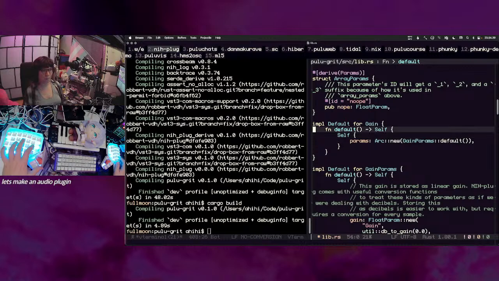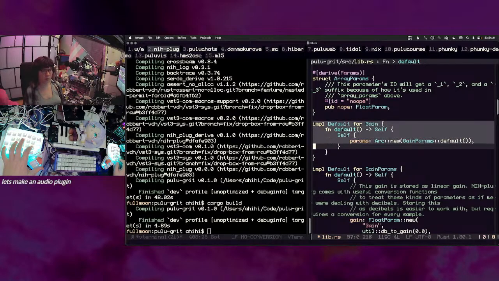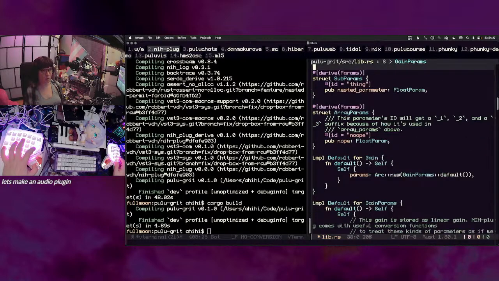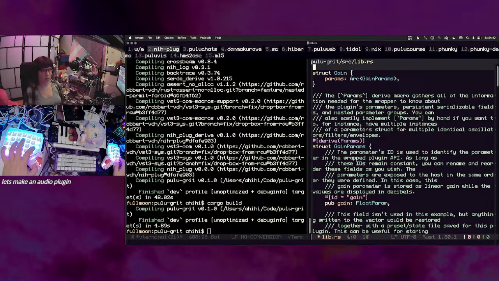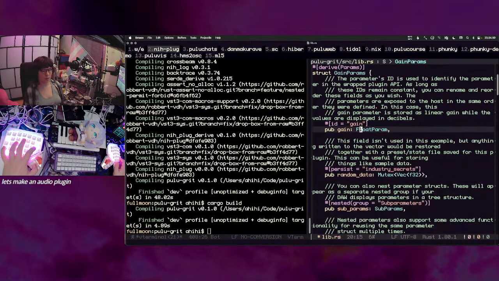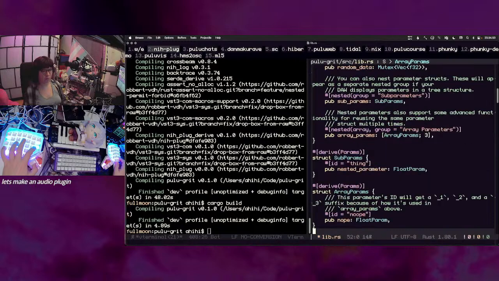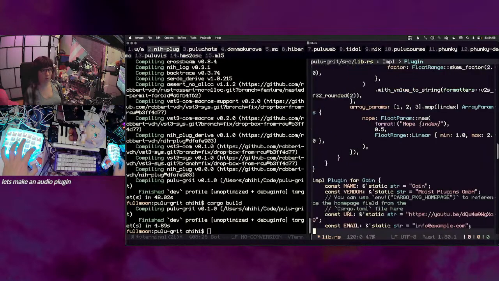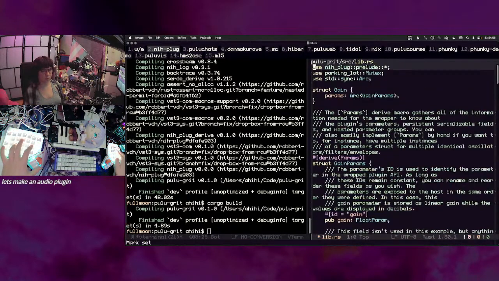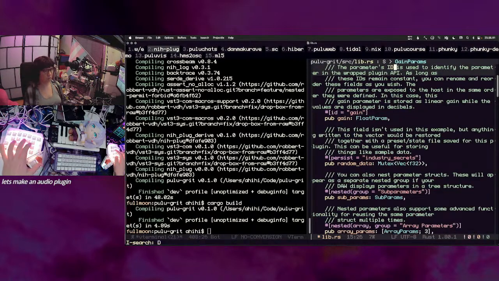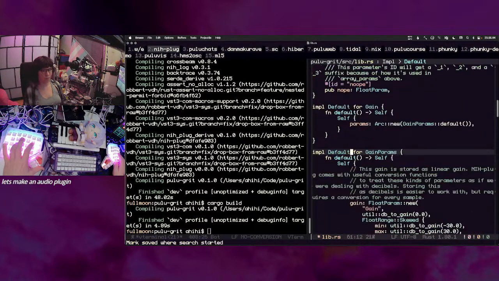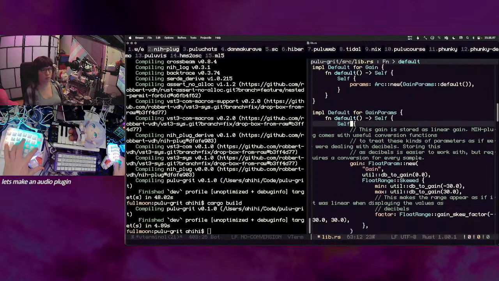Sure. Then we implement default, so we have a default value for the parameters, and that's just basically wrapping gain params default, which I'm assuming we get from the params macro, it probably does derive default for all of this stuff. Because I don't see... Oh no, here it is, right after the implementation.